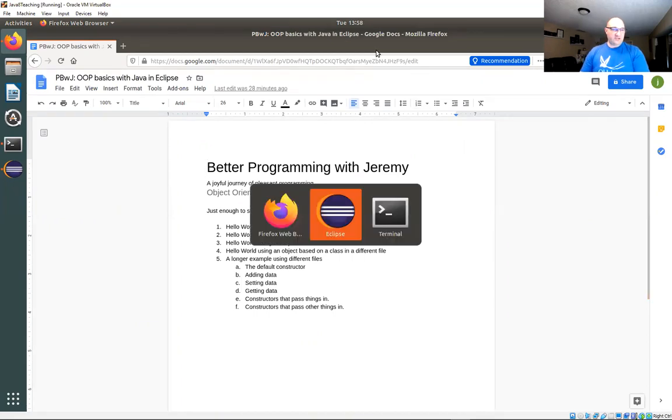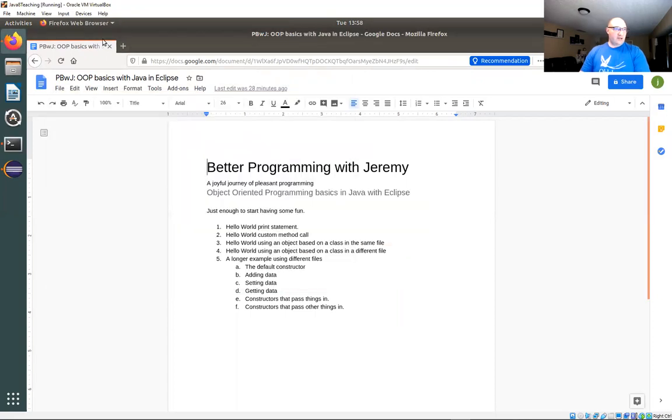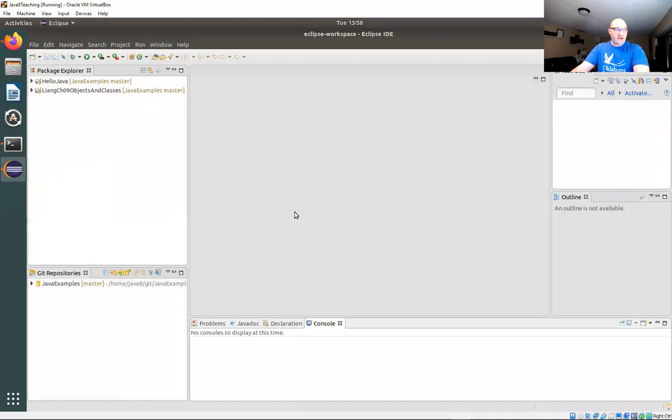So what I wanted to show you, I'm running the Eclipse IDE, and I installed that by using the software installer built into Ubuntu. This is my area. I use the Eclipse workspace as my workspace, and then I've got a repo called Java Examples that I tie things into.